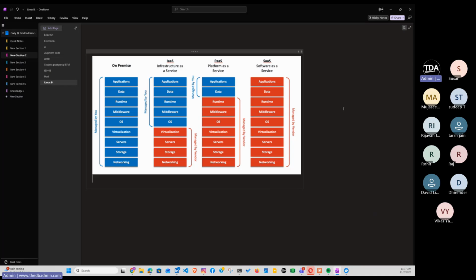Tell me one thing. If I deploy this red part in my house, and I give you access to use it, what will you call it? Software as a service, correct. Let's suppose I have deployed it and given you access to my application. In that case, it will be called software as a service. If I am managing only runtime till network, it is platform as a service.